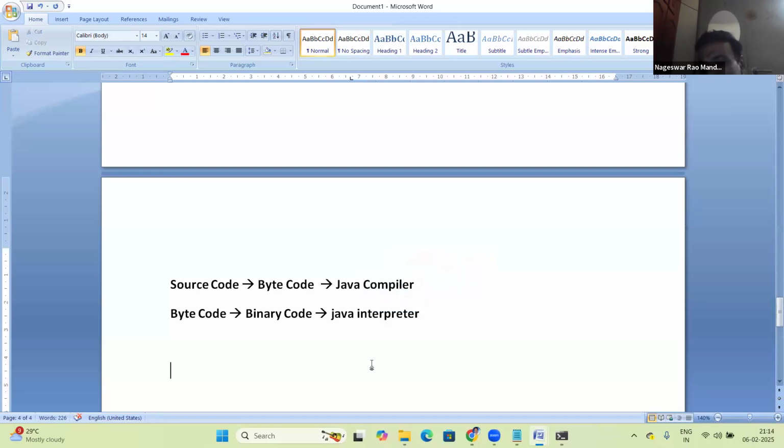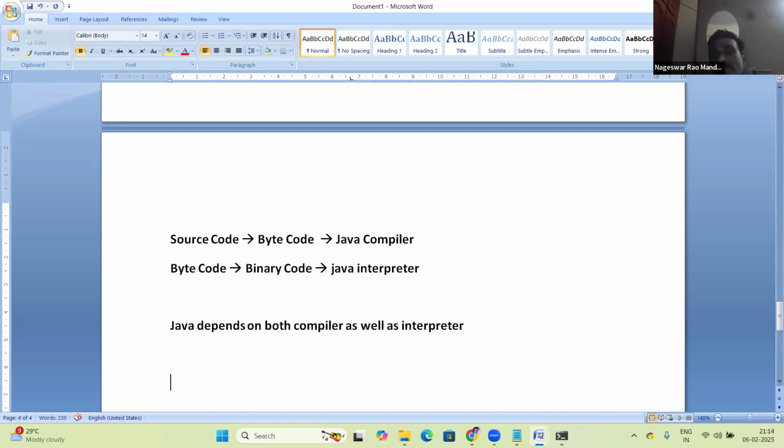Now tell me, what is Java? Is Java dependent on the compiler, the interpreter, or both? Come to some conclusion. Is it compiler based or interpreter based or both? Both. It's both. So Java depends on both the compiler as well as the interpreter.